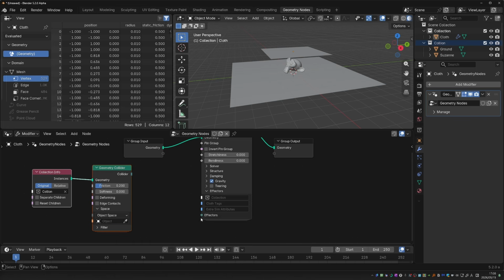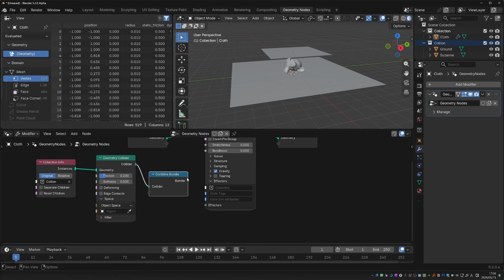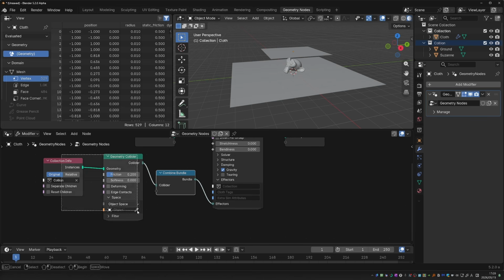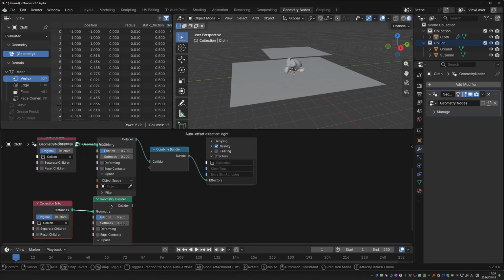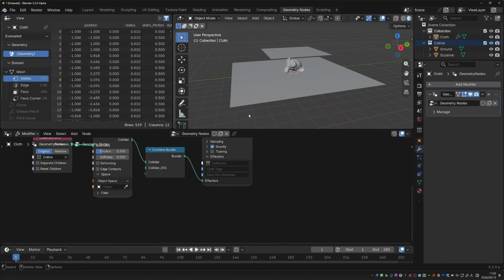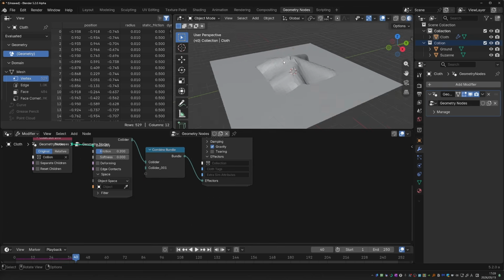And to make it take effect, we have to connect it into the effectors. But this is a bundle. So you can drag a noodle from here and search for combine bundle. And you can plug the bundle into the effectors. The reason this is done so is if I had another collider here, this is just an example, but I could connect it over here, and now I can have multiple objects or multiple collections being regarded as effectors or as collision. So now if I play the animation, this should already work.